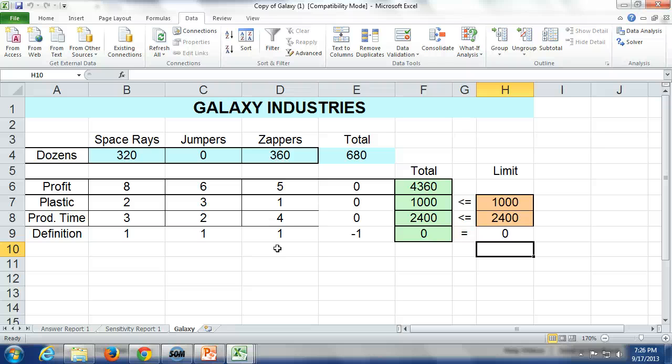Greater than or equal to 10% of what? X4. Or another way to write that is X1 minus 0.1 X4 is greater than or equal to 0. Does that make sense? X2 minus 0.1 X4 is greater than or equal to 0. That'll make sure that we make 10% jumpers. And X3 minus 0.1 X4 is greater than or equal to 0. That'll make sure we're making 10% zappers. Okay? So let's add that in.